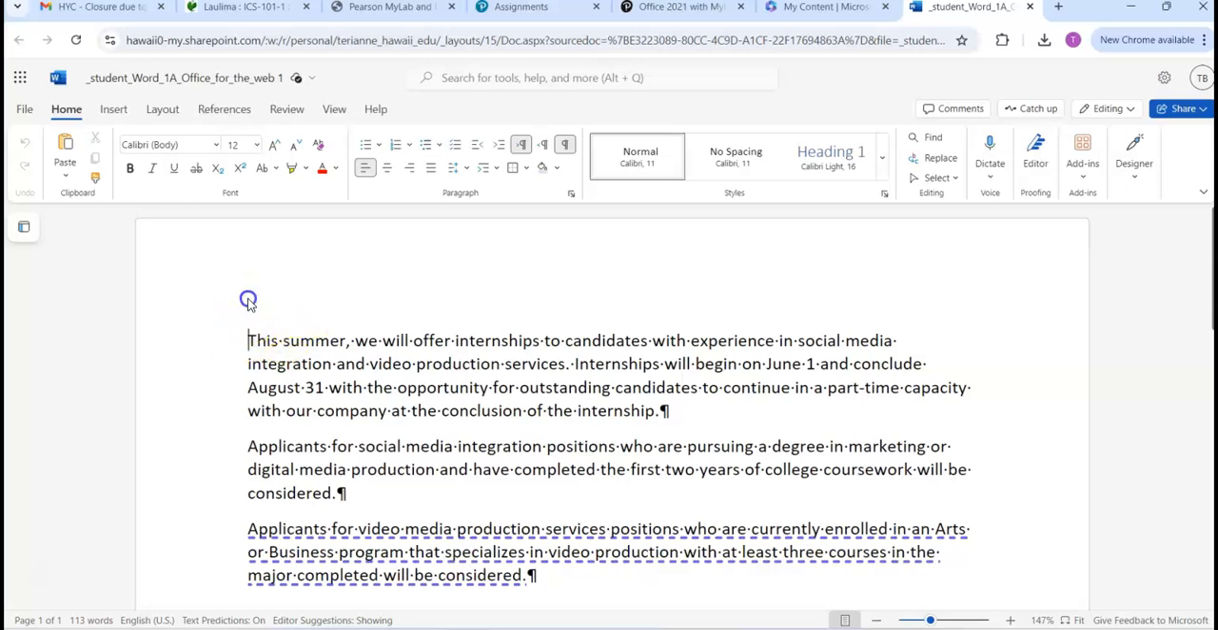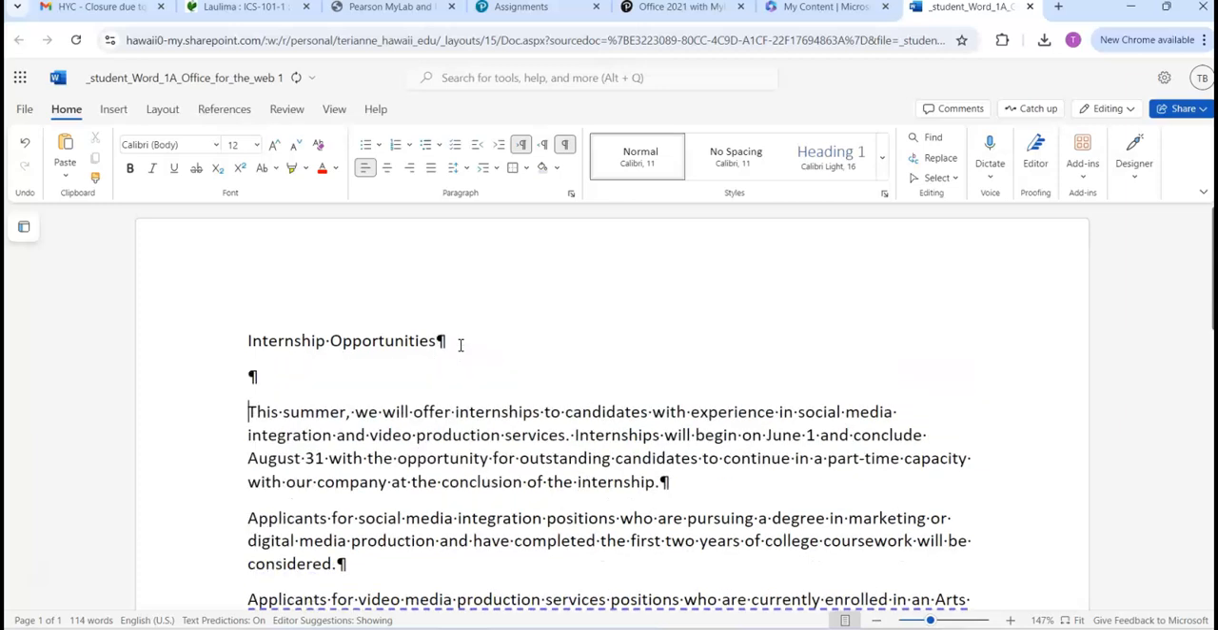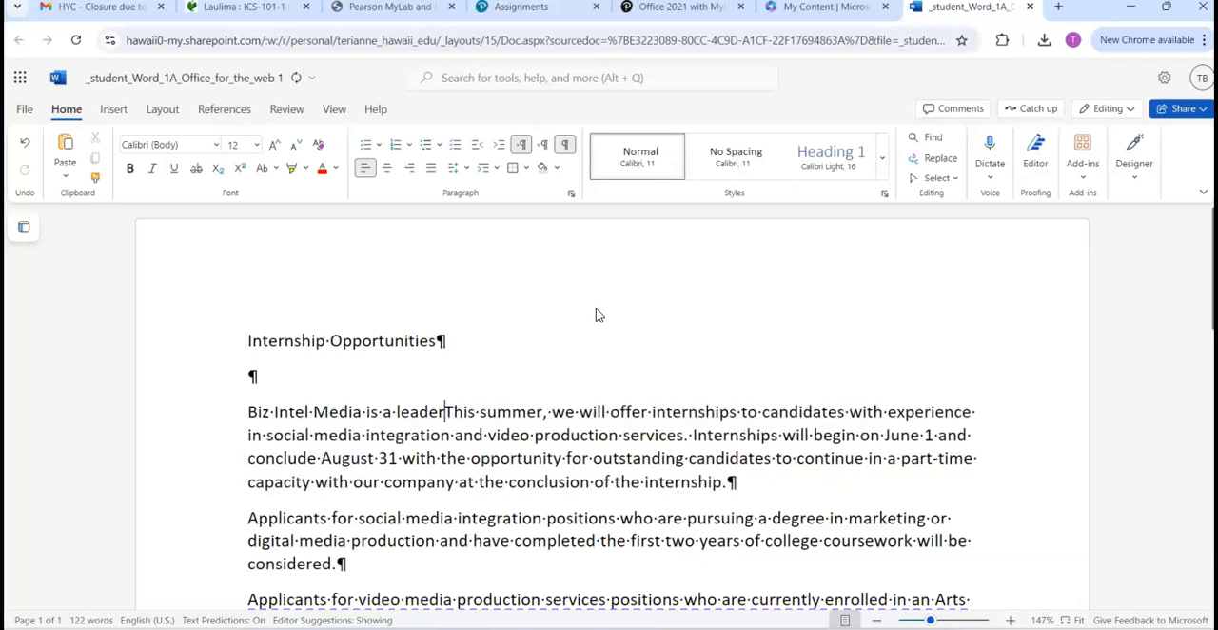So I'm going to start at the top of the document, and the top of the document is in front of the word the, and I'm going to type in internship opportunities, and then it says to press enter twice. So 1, 2. As I mentioned, each time you press enter, you get your backwards P paragraph mark. Okay, and then it says to type BUSN Media is a leading provider of webcasting and streaming production services for large and small companies, municipal clients, and nonprofit organizations.